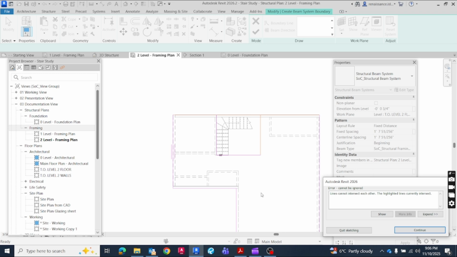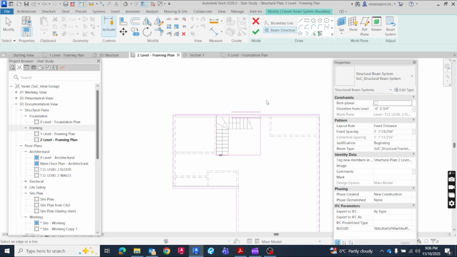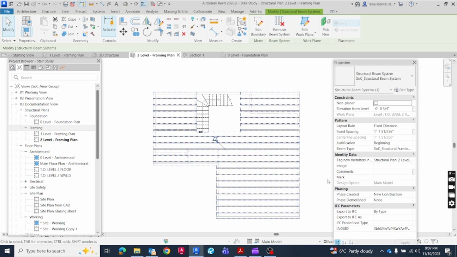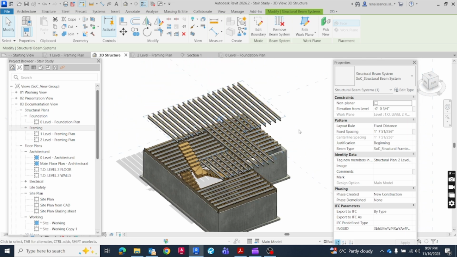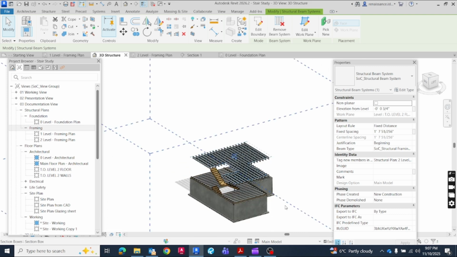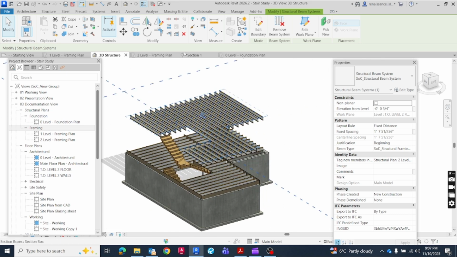Now, let's see. Oh, my lines are still overlapping. Okay, let's see. I can delete that and then insert a line from here to here and then here to here. Okay. Now these are my joists, right? Now if I go to my 3D structure view, you can see that it inserted the joist, right? So that is my joist.